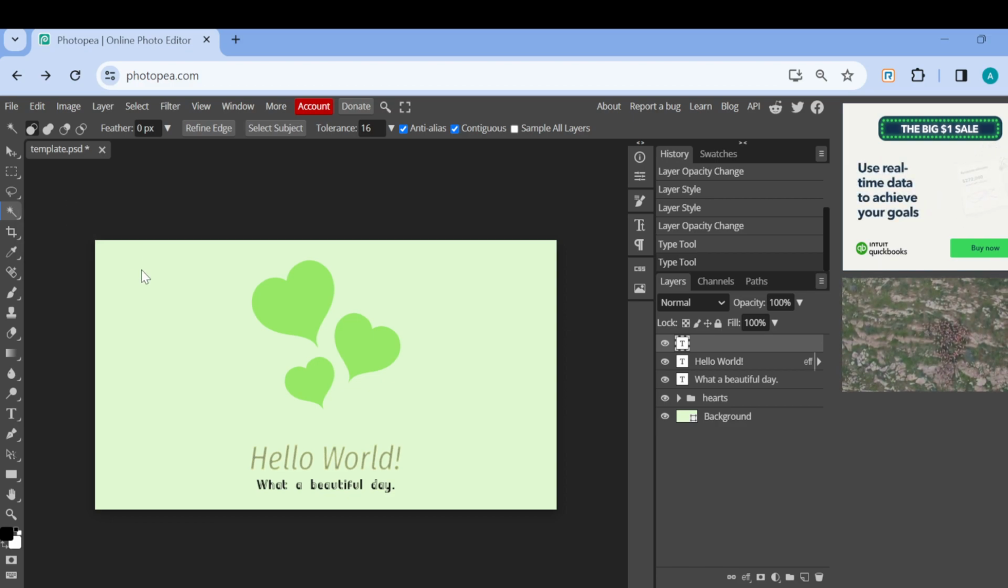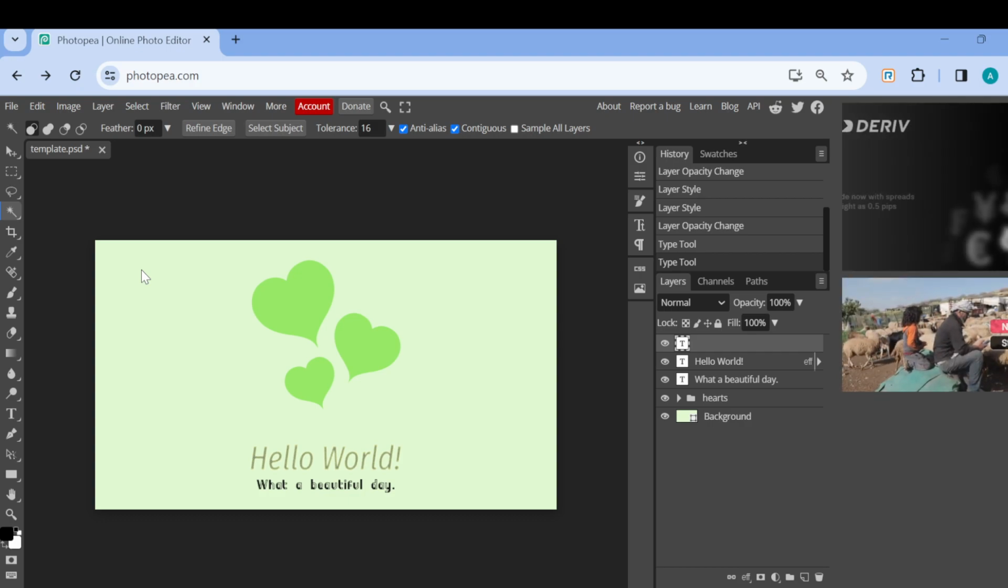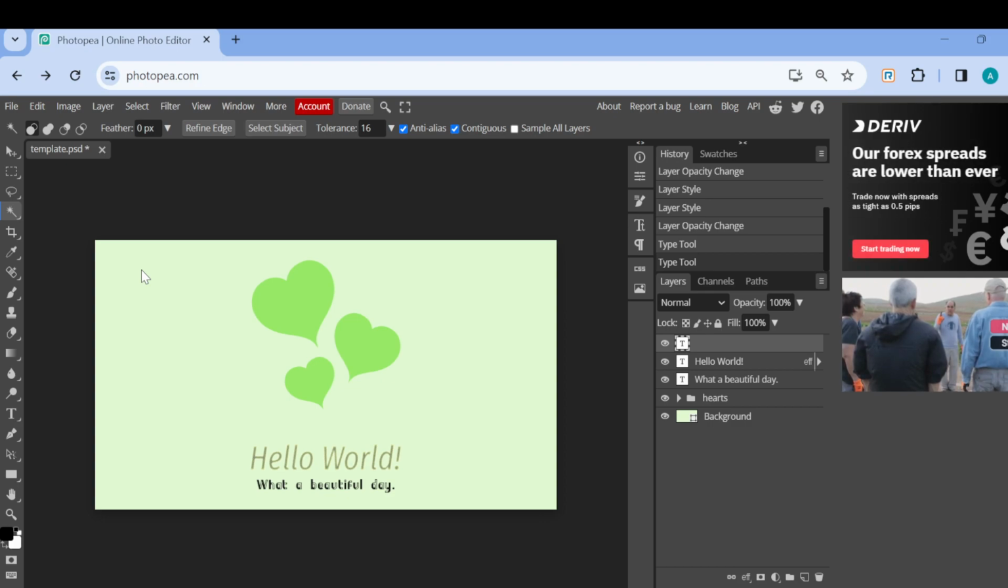Now, one thing you must note about magic wand in Photopea is that it is majorly used for selection purposes. That is, if you want to select a text or select an image, you would need the magic wand.